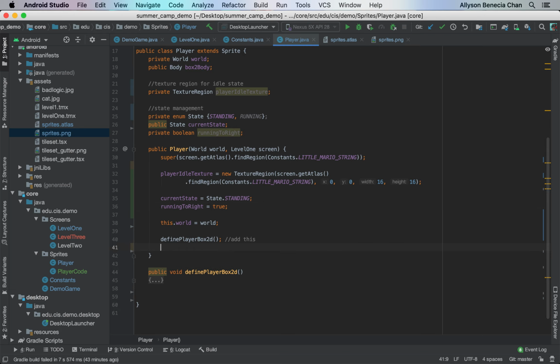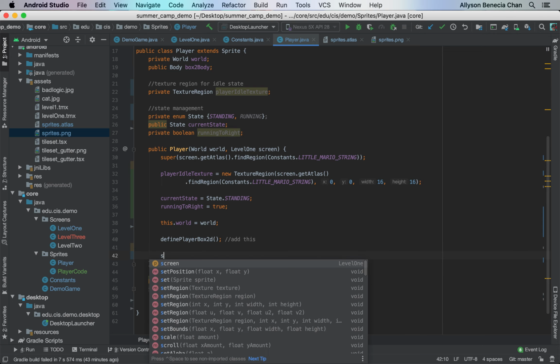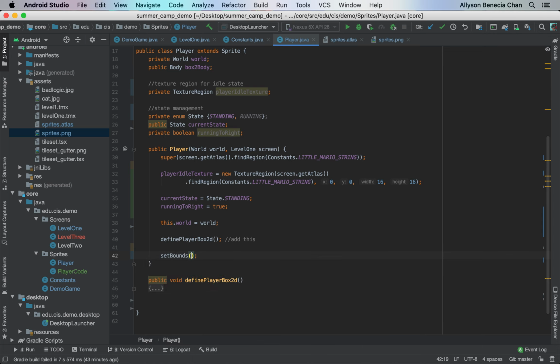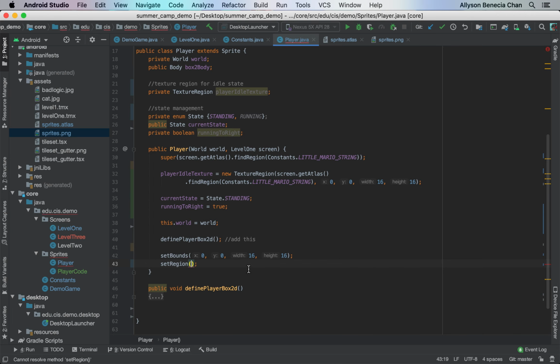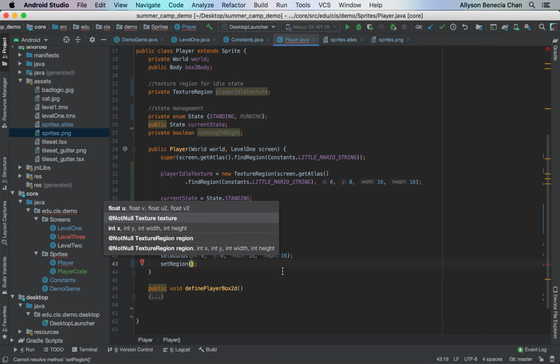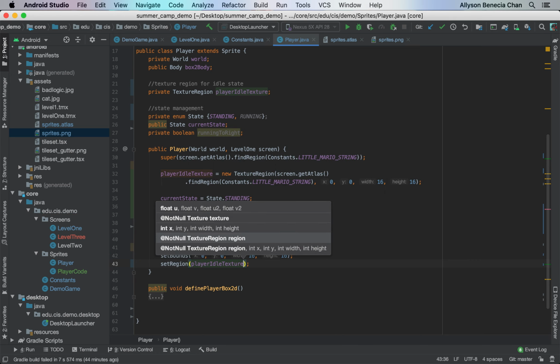it's time to set the bounds. So this will kind of restrict your image to stay in a particular area and not get stretched or spawn your image in a weird way that's not attached to your fixture. So for this, you want to set bounds to x, y, and your width and height. Then you also want to set the region, with the texture that's relevant. So player idle texture.